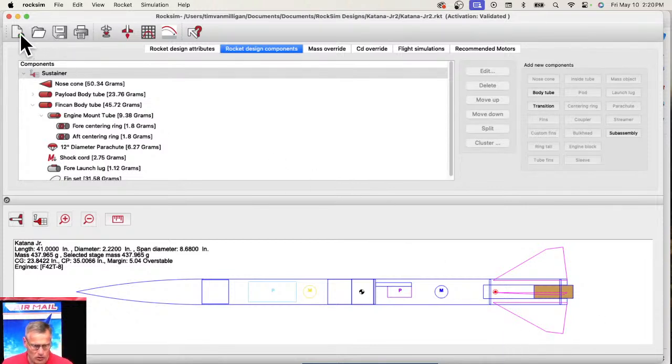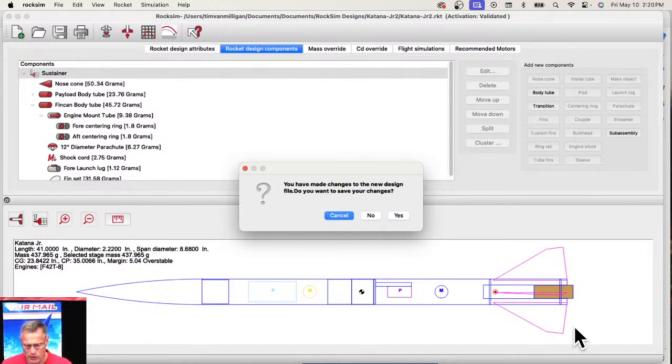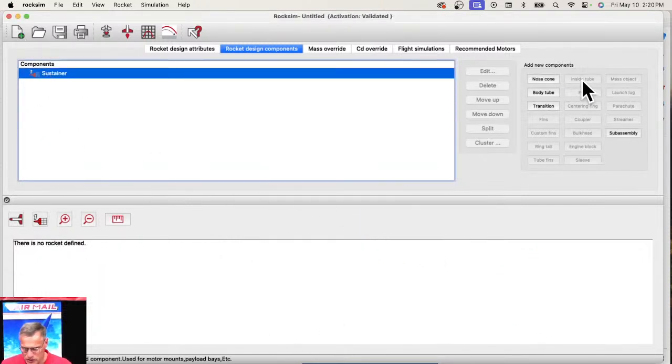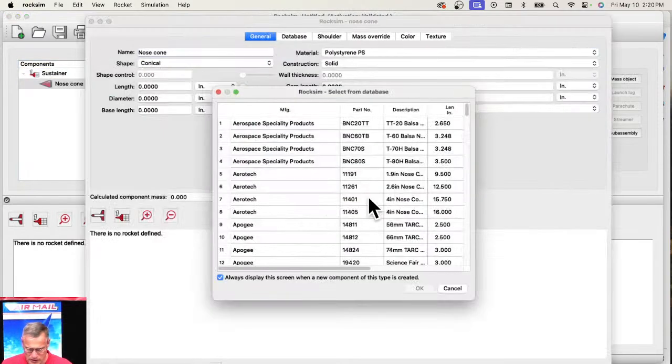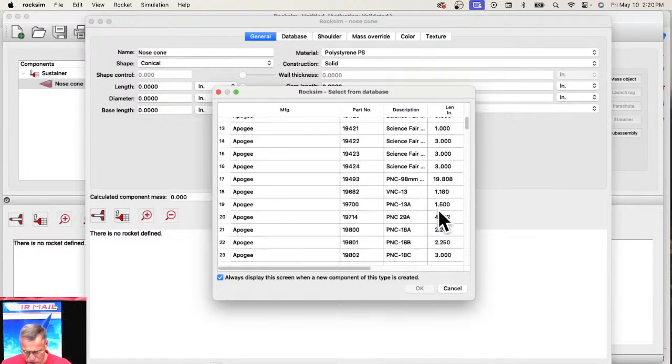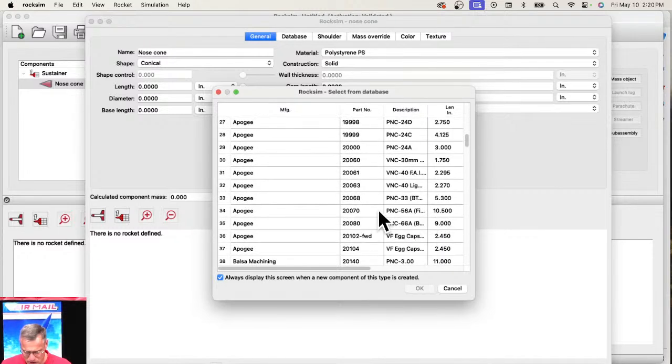I'm going to go design new, and it's going to ask me if I want to save the old one. I'm going to say no. So I'm going to start with a nose cone, and I want a BT60, which is a 41.6 millimeter nose cone.